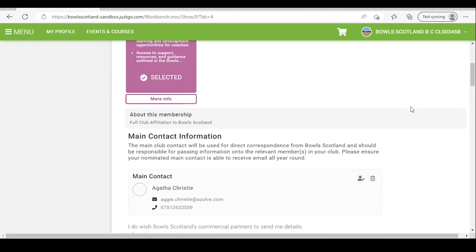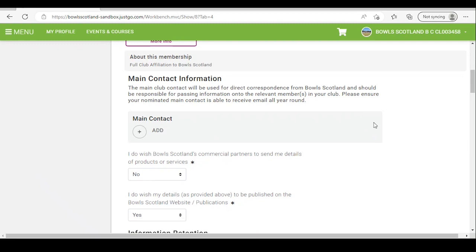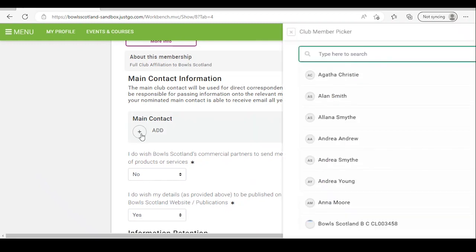If we scroll down, we can see the affiliation form. As I mentioned, this is already pre-populated with last year's information. If nothing has changed, I don't need to do anything. If I need to update any of the information, such as main contact, I can click on the little bin icon here to remove Agatha Christie as my main contact, and then click on the plus sign to add somebody new.